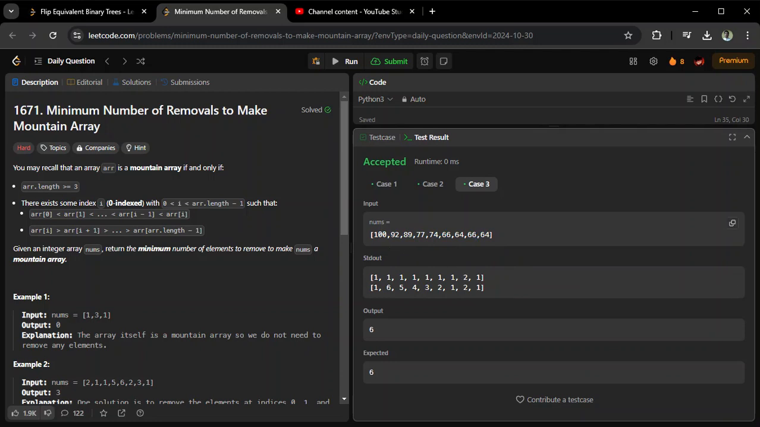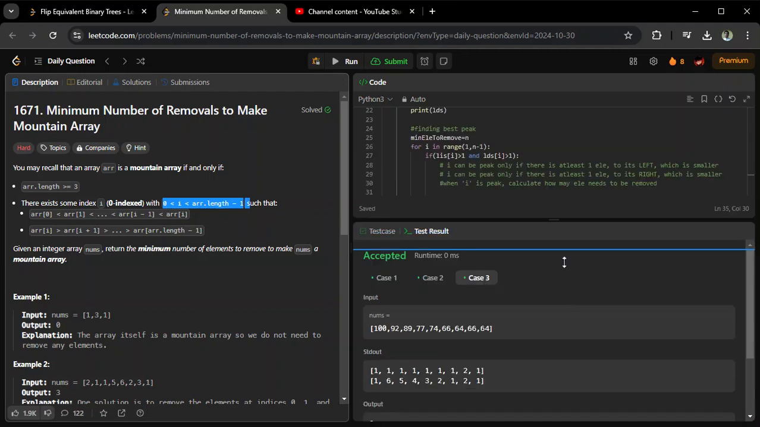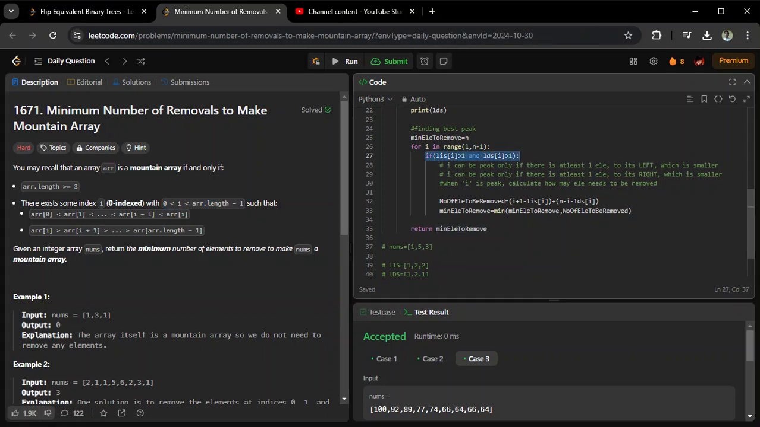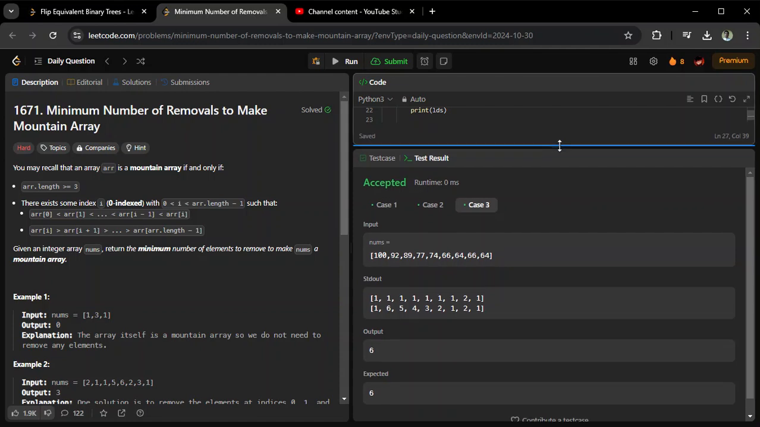Just pause this video and analyze why these particular elements cannot be the peak. I made this test case just for you to analyze. That is the reason why I was saying this, and this condition will help you in this case. If you remove this condition, this particular test case will fail.